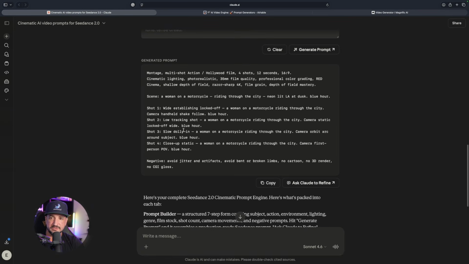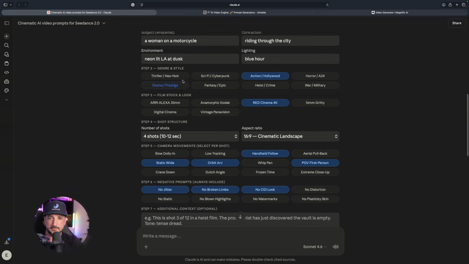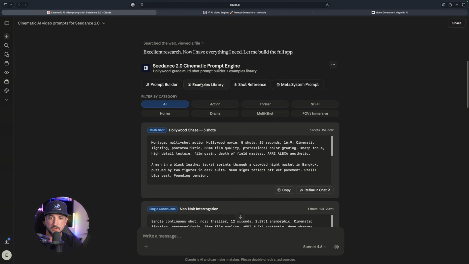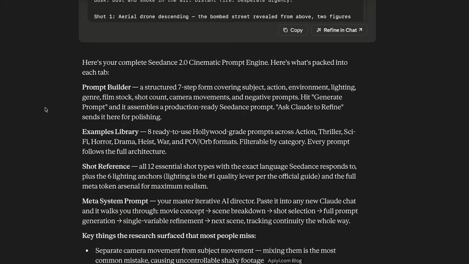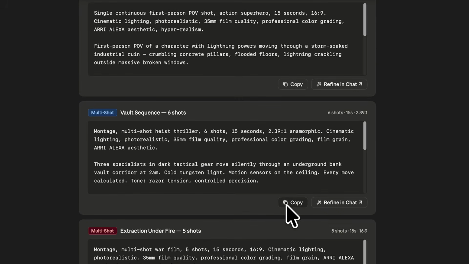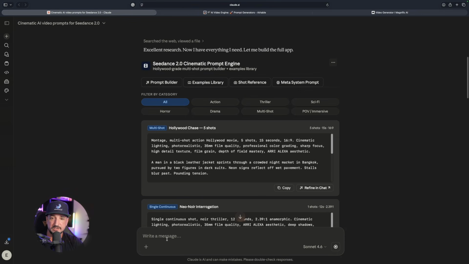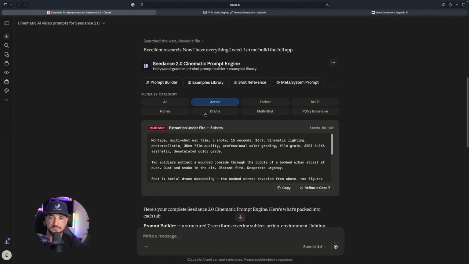Now let's go back over here into the chat. That was the prompt builder. We also have the example library. Look at all these amazing prompts we get. Just some really good examples, a lot of them that we could test out by hitting this copy button. If you wanted to improve this, I could select refine in the chat, and look down here in the chat, I can write my changes for that specific prompt. I can even filter by the category up here at the very top.